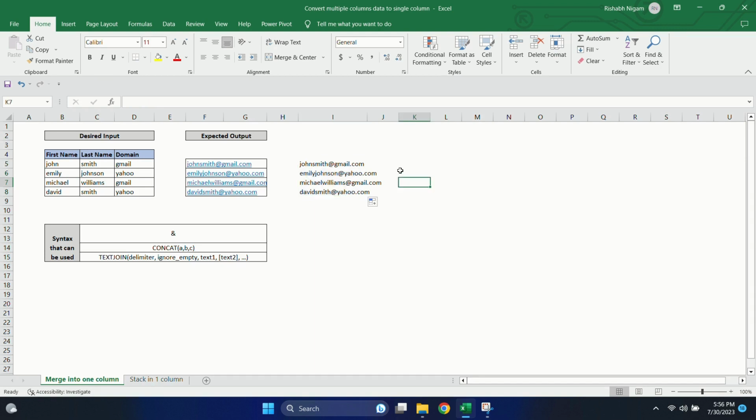Second method is the CONCAT method. Here it is written in the syntax. It is used to combine text from different texts or ranges. It does not provide a delimiter or ignore empty arguments. In the previous versions, you can find it as the CONCATENATE function, but we will use the CONCAT function, as the older one might not be available for new users. So now let's use the CONCAT function.